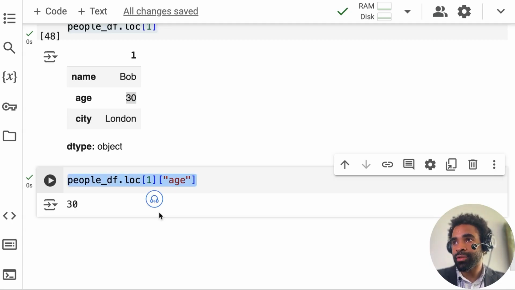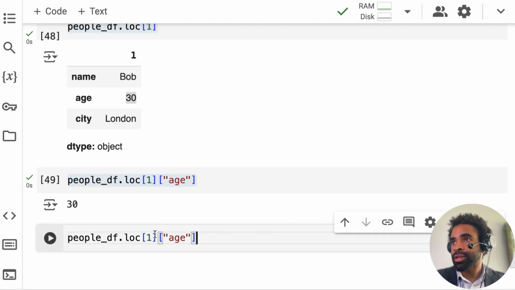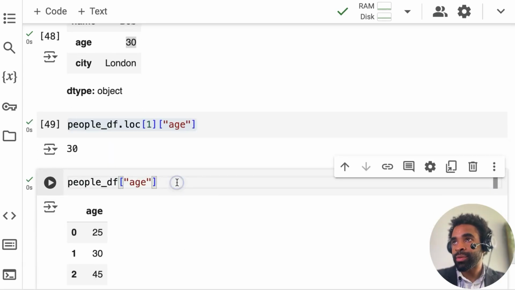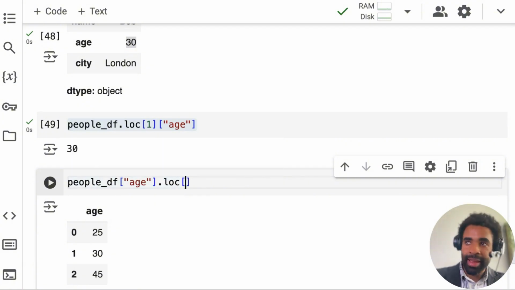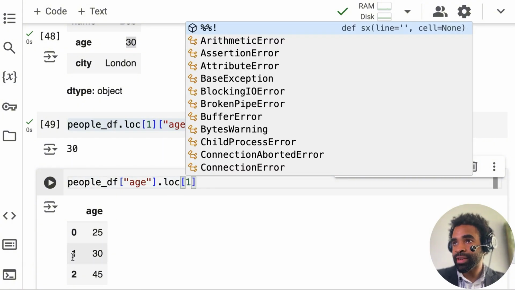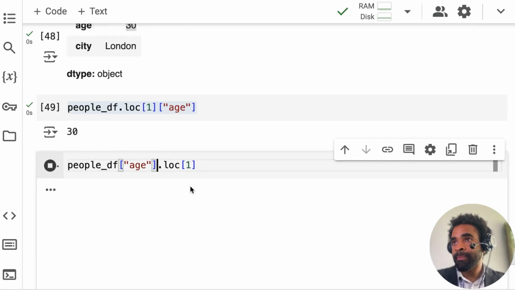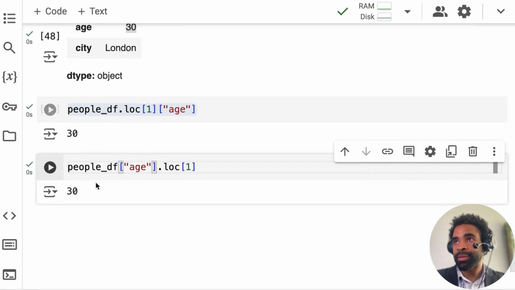We could do it in the other direction. So let's open a new code section, do the same thing, but we first access the age column, and then we'll get the loc operator on that output and access the first or the second value, which has an index of 1. And we see we have the same output there.